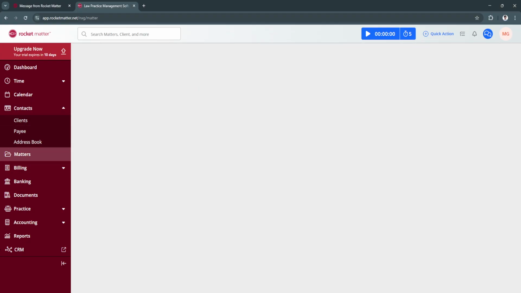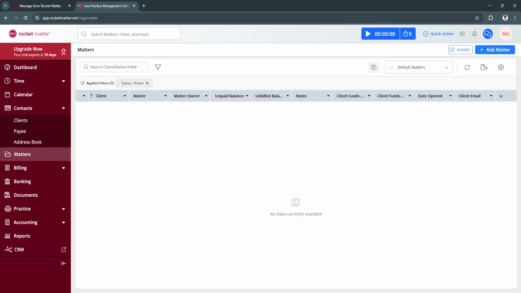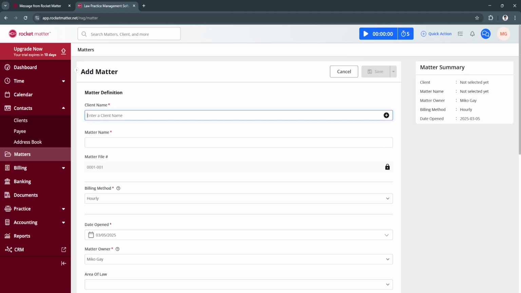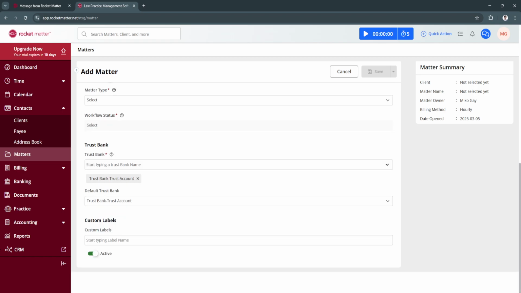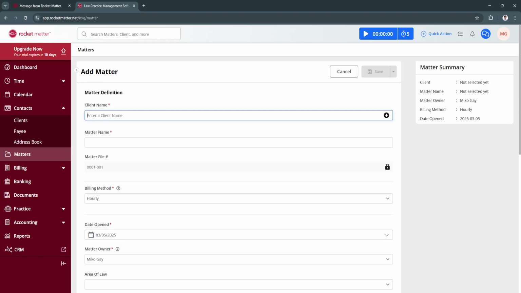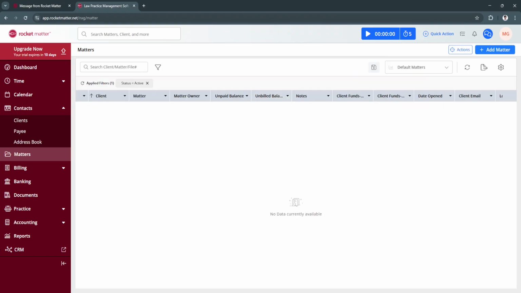Next, we have matters. From here, you'll see all of your matters or files. To add a new matter, just click here on add matter. You can either add a new matter or add a new matter with template. This is the matter definition, so simply fill in all of this information and again, click on save.